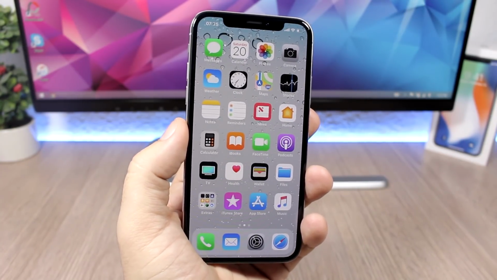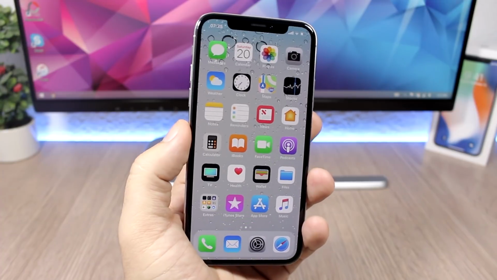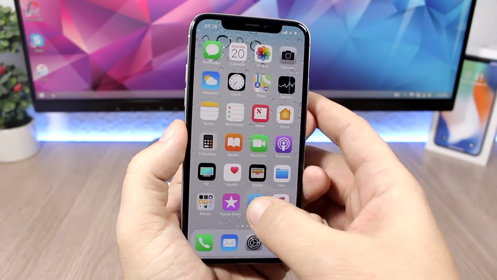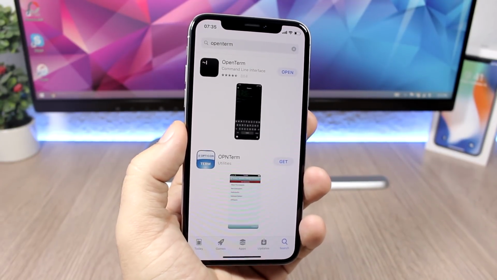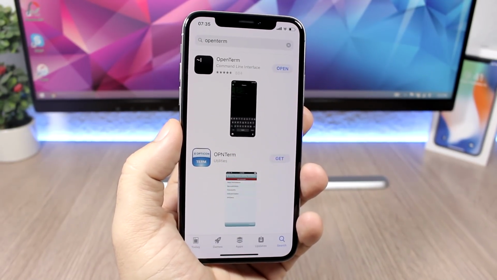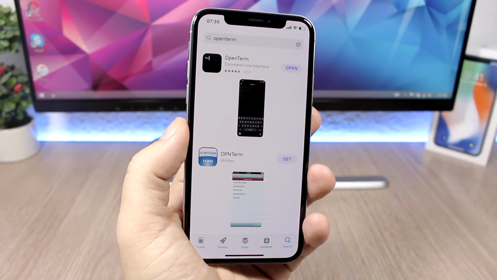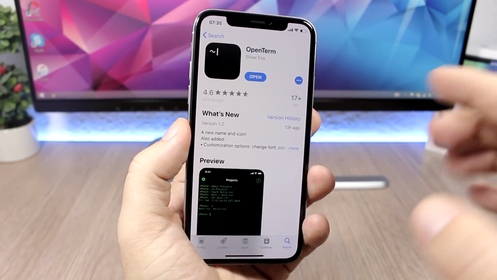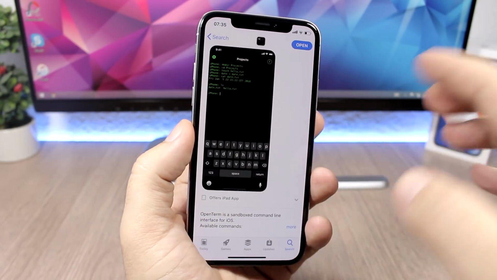Even if Apple removes it from the App Store, you will still be able to use it on your device and download it from your account. So just go to the App Store and search for OpenTerm. That's one complete word, OpenTerm, or you can click the link right down below in the description of the video. This terminal allows you to perform a few commands.